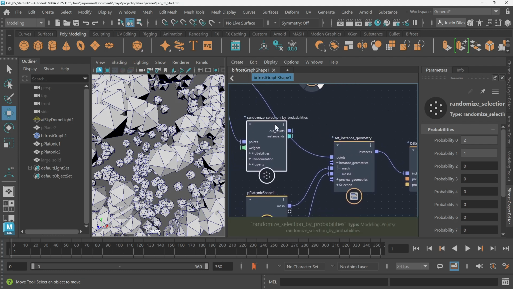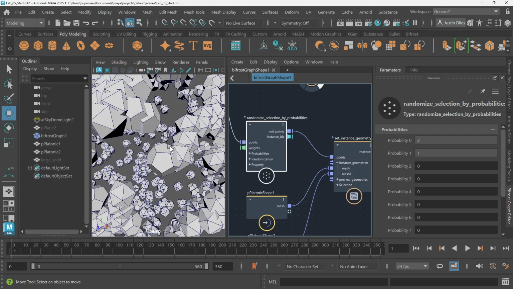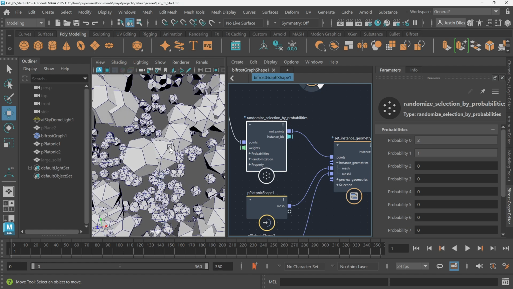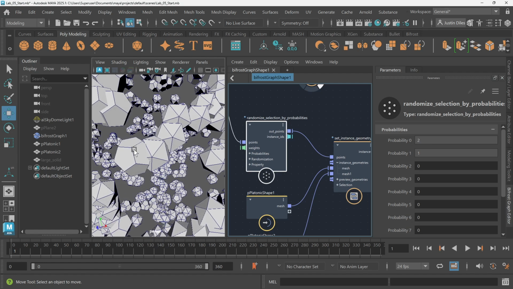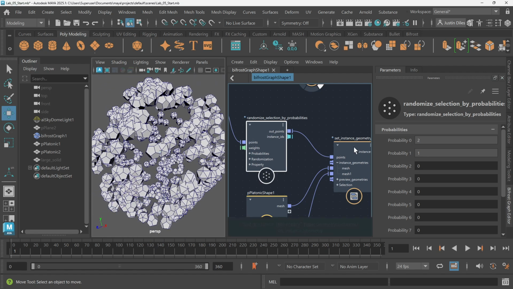So now we're going to grab our randomized selection by probabilities, and we look over here and what we're seeing is that the first one will have a probability of 2, and then the second one will have a probability of 1. So let's go ahead and complete this out, points here, and now you can see that I'm getting both shapes. Some of these are the icosahedron and some of these are the dodecahedron. That's great. And we have more than one kind than another.